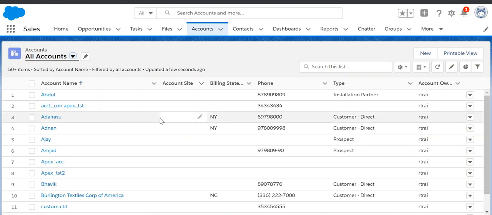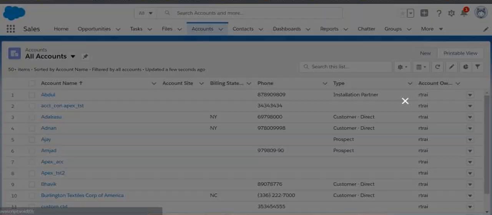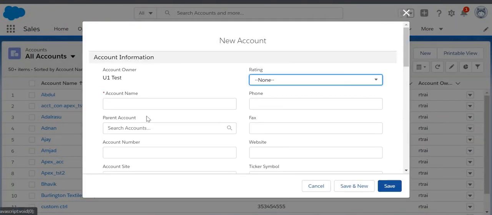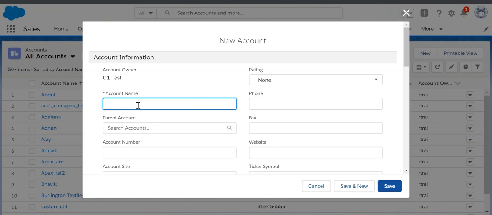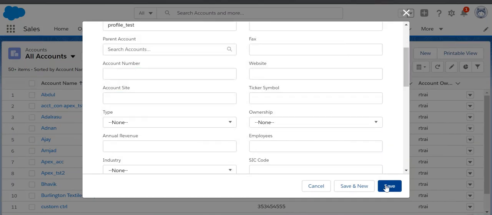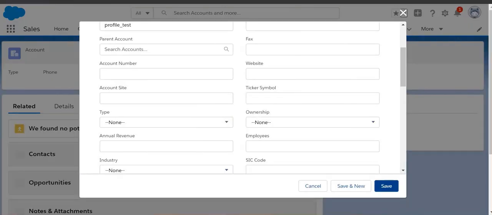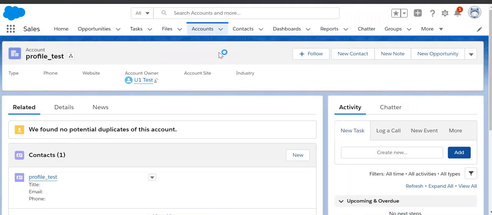So we have seen the user can read, edit and delete the records. We can also create new records because create permission is enabled on account. Let's just save it. So the user is able to create the record. So we have tested the profile for the account object. Whatever permissions we have enabled on the profile, accordingly the user is able to perform those actions.